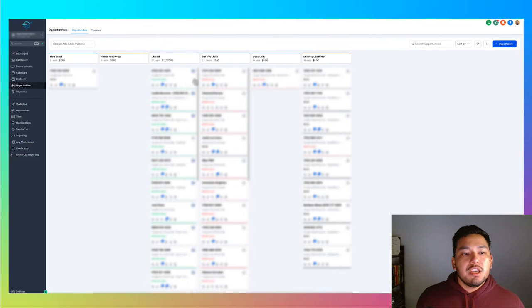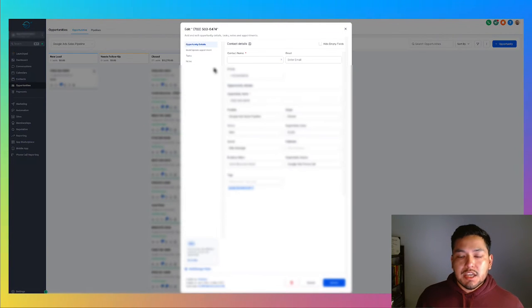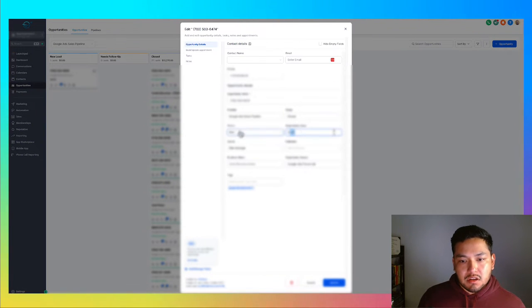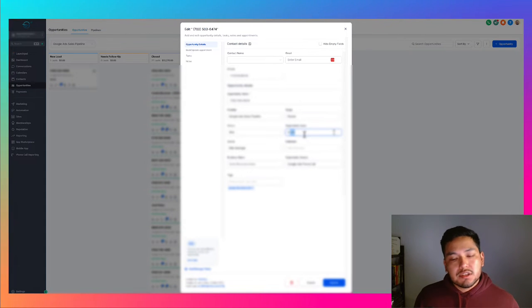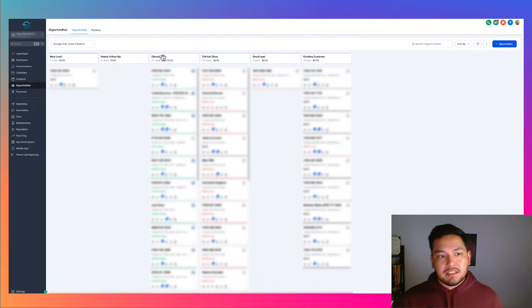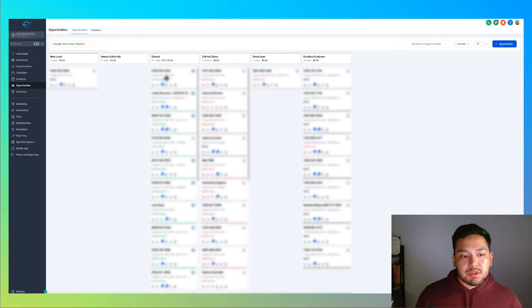Now, for example, let's say we want to click on one of these. We can go to notes, leave a note here. We can give this a dollar amount. So let's say they closed for $1,000. That would add up over here in this close column. It would add up all of the leads and the dollar amount for all of them. So it's easy. It does the math for you, and you can see how much money you're making.